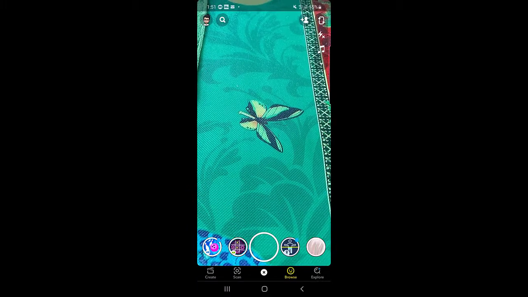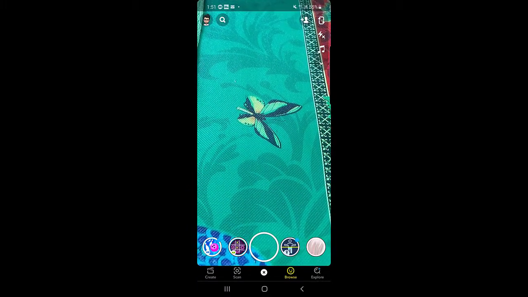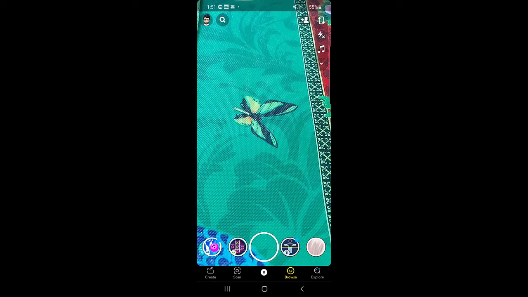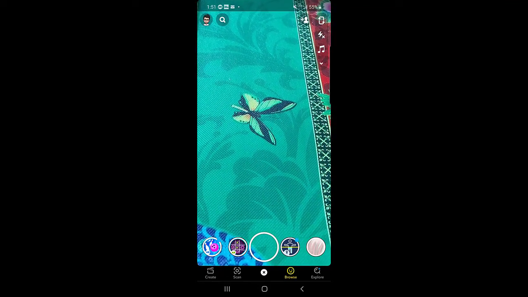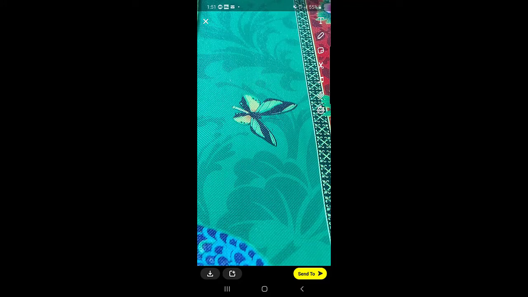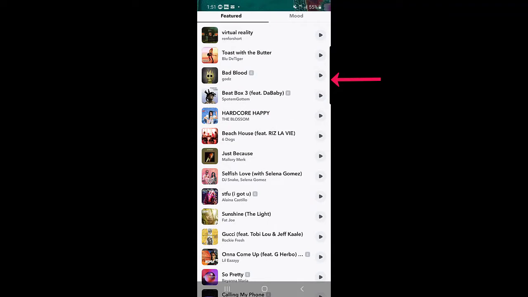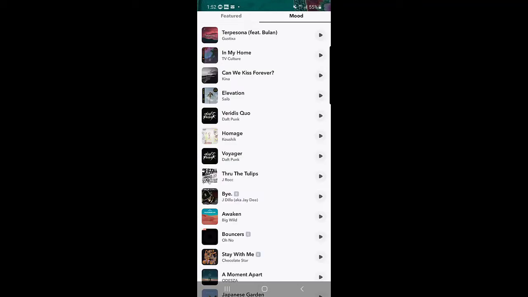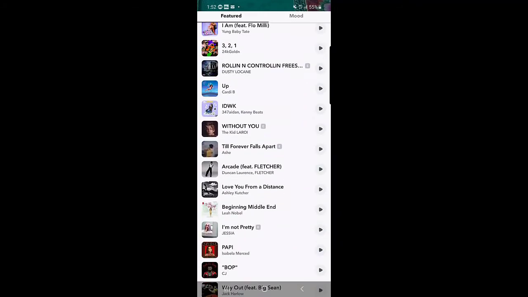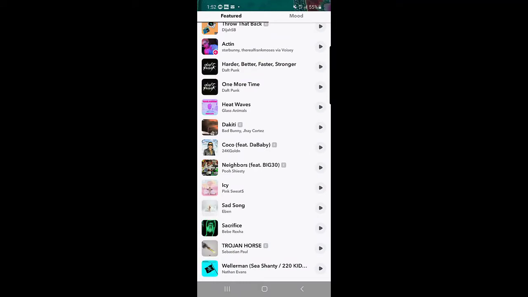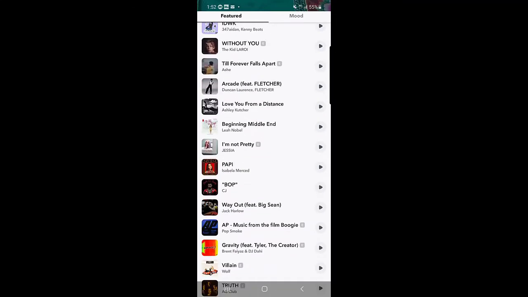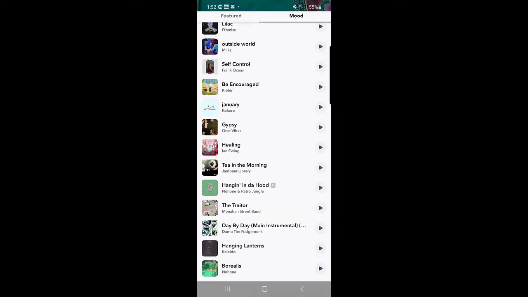So first of all, you need to open your Snapchat application, and once you open it, you can click any picture. Like I will click this one, and once you click the picture, the edit option will appear on the left of the screen, and here you can see the music option. Once you click on the music option, there are many options that you can select from. There are featured and the mood ones as well, so you can select any of the music from here. This is all the available options that you have in the mood section as well. This is all that you have.